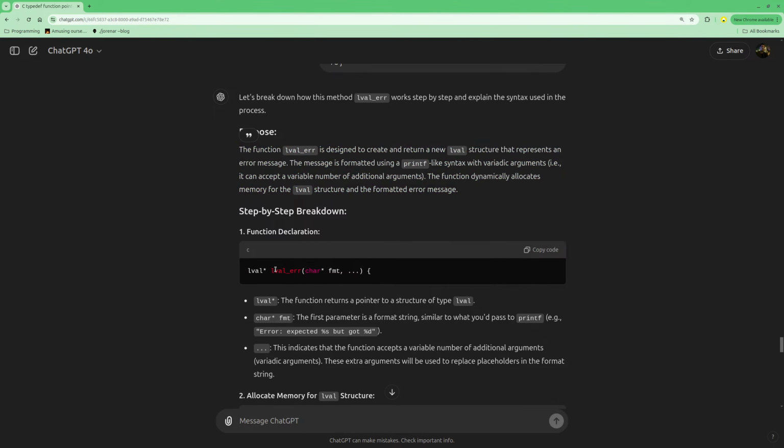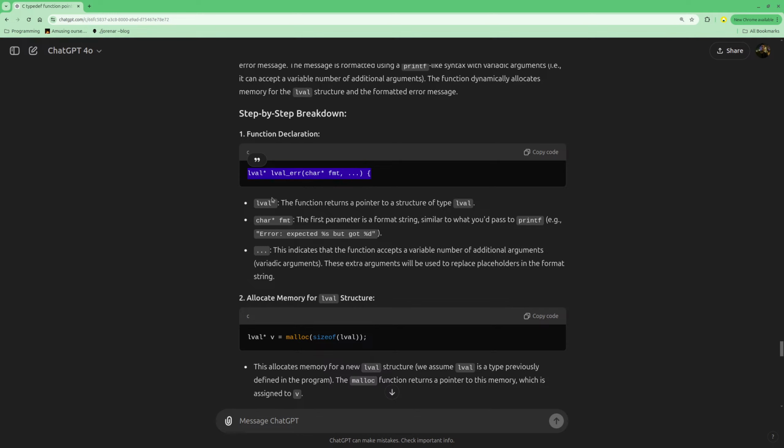Step by step. Okay, this is the declaration. This is a return type. A format string, similar to what you'd pass to printf. Okay. This indicates that the function accepts a variable number of additional arguments, or as they are called, variadic arguments. These extra arguments will be used to replace placeholders in the format string.